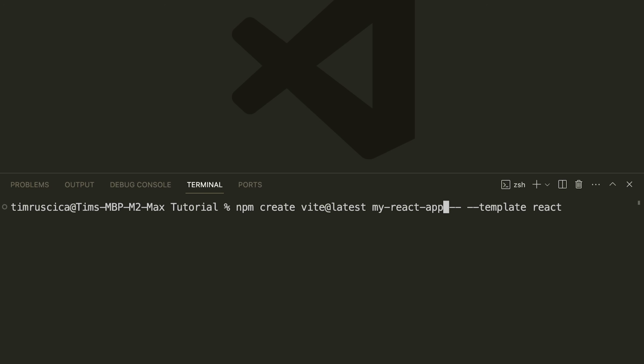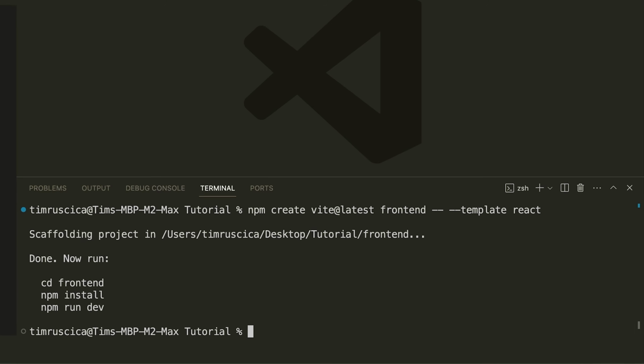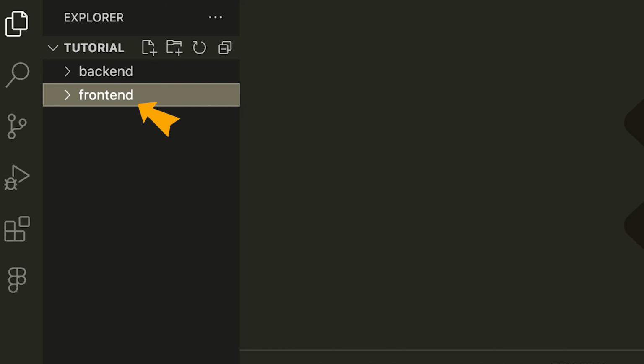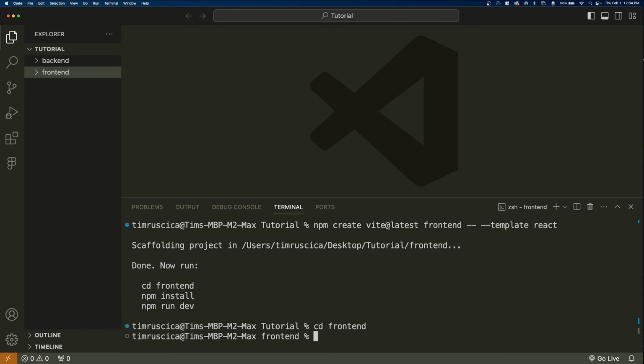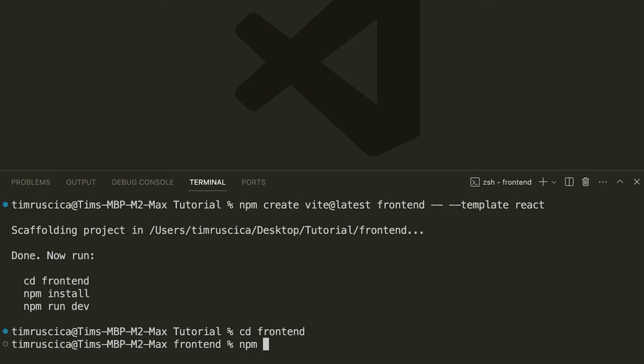This is npm create vite at latest, and then you're going to give the app a name. In this case, we're going to call it frontend, and then 2 dashes, and then dash template React. Okay. So go ahead and hit enter with this command, and this should make a new folder for us. You can see that we have the front end folder. Now it gives us some commands to actually run the front end. So we can cd into front end, and then we can type npm install to install the necessary packages. So let's go ahead and do that.